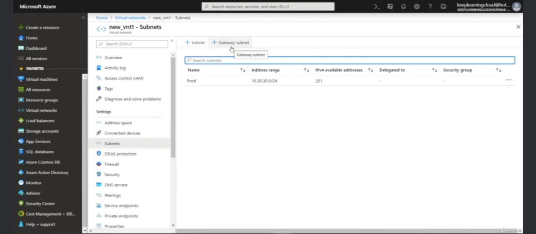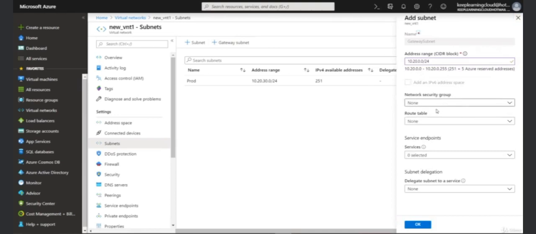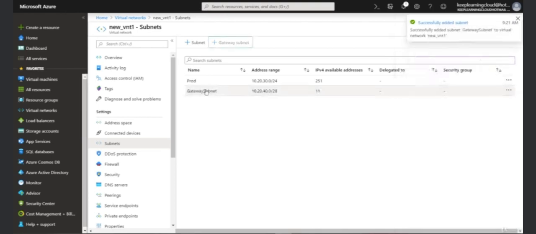If you want to create a virtual network gateway, we must create a gateway subnet specifically for that appliance, which is the virtual network gateway. So our device, the virtual network gateway, will reside in this special subnet. It doesn't have to be big. You can keep it as small as /28. That's fine. That will be 10.20.40.0/28. So I'm getting about 11 IP addresses with 5 Azure reserved addresses. That's fine. Now I'll just click on OK. Our gateway subnet is created.